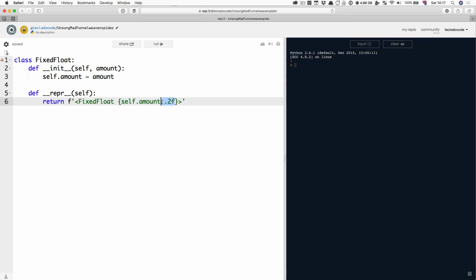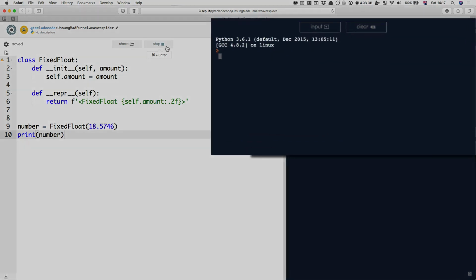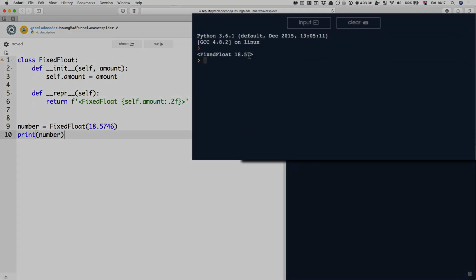And this is an interesting Python construct that allows us to print the amount to 2 decimal places. Not 3, not 4, not 5, not 1, just 2. So for example, if we were printing 15.50, Python would normally print out 15.5, but with this construct here, it will print 15.50. So this is a fixed float, a float to a fixed number of decimal places. If we wanted to create our number, a FixedFloat like 18.5746, then we can print the number and it will print out that this is a FixedFloat of 18.57.